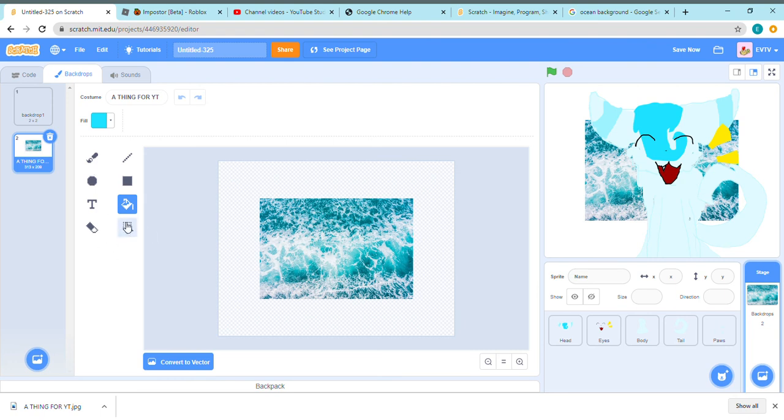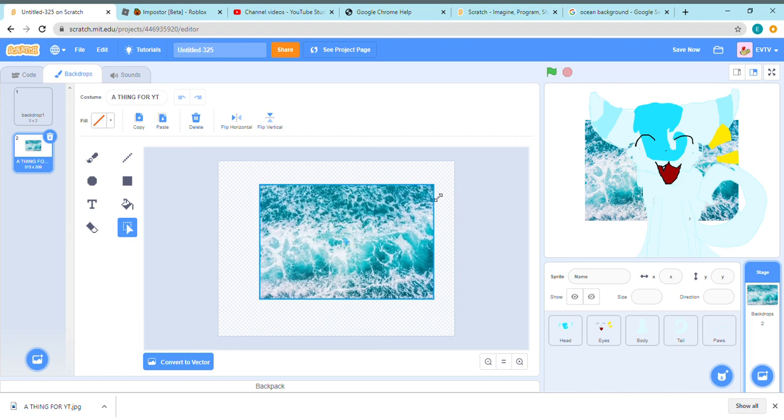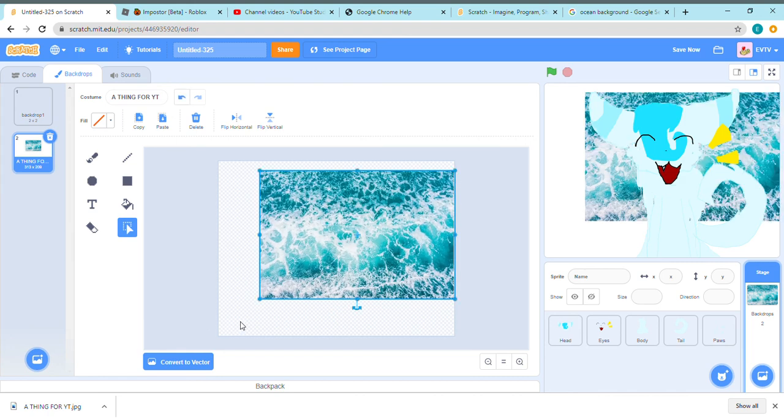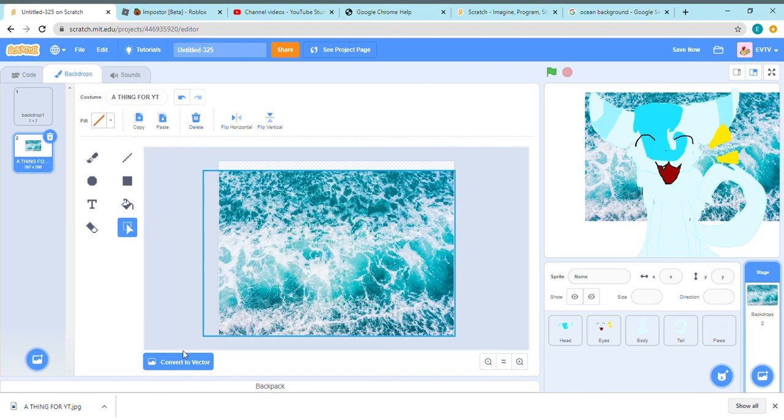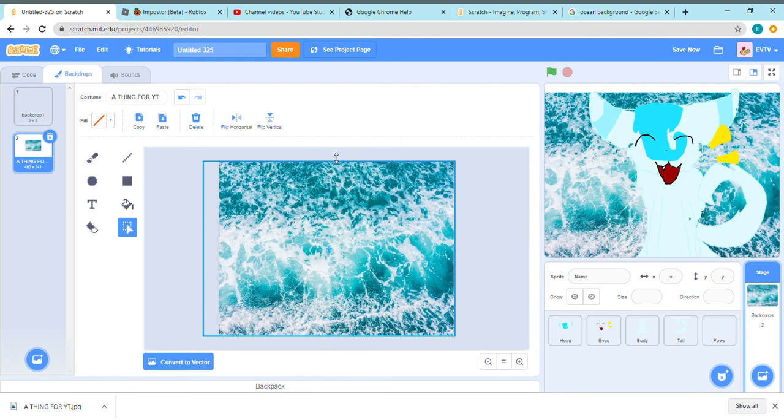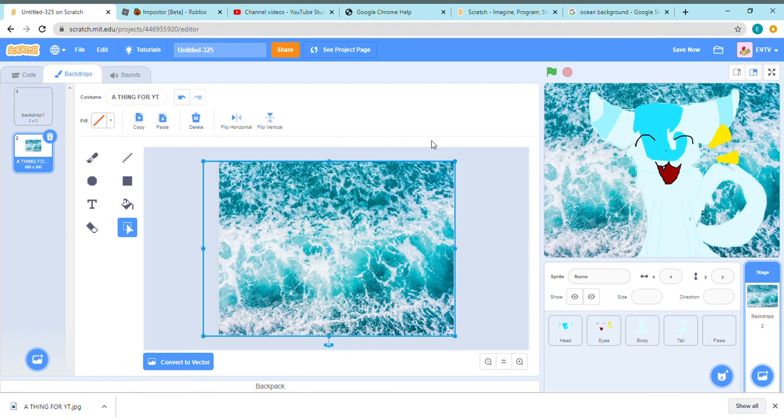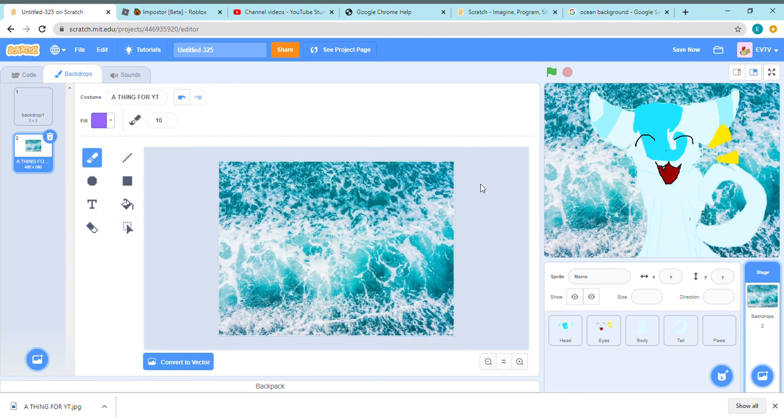Everything's gonna be pixelated. That's because it's in bitmap. When you go into bitmap, it makes everything pixelated, but when you put images in, it doesn't really pixelate them, but you're just going to stretch it out to where it fits the whole thing, like this. You see? And doesn't that look really cool?